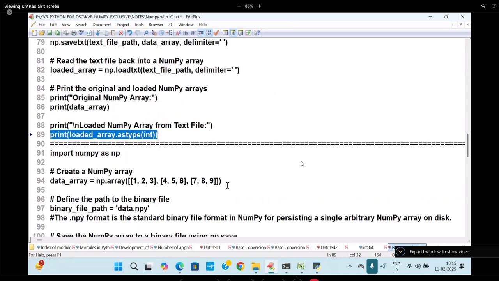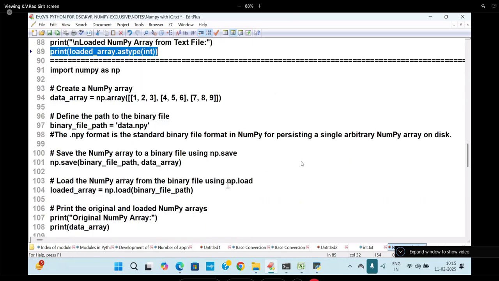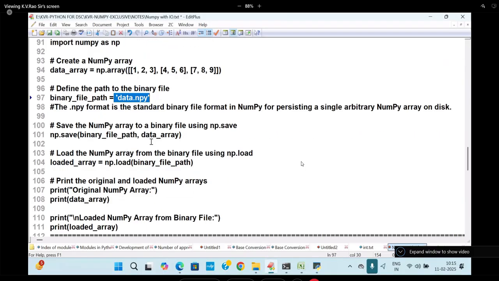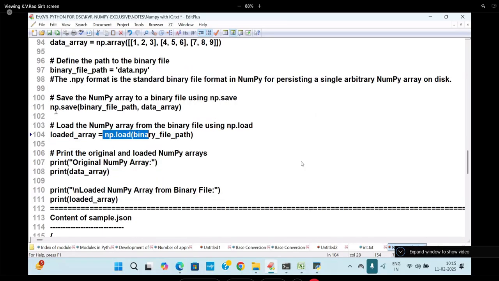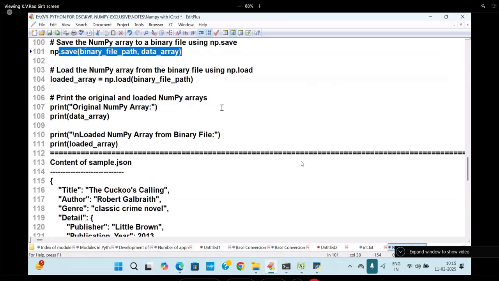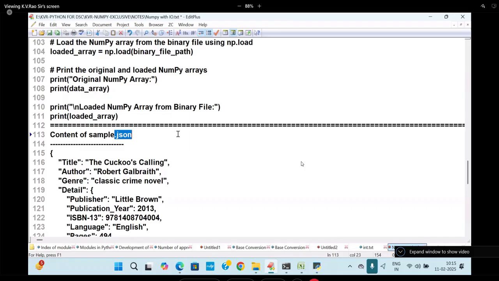Come to the next situation. I am having one more binary file. This was already explained, need not write again. Data binary file NPY. Binary file loaded. Load, save. Already explained yesterday only. Today I will post it. Now I am going to take a JSON file.